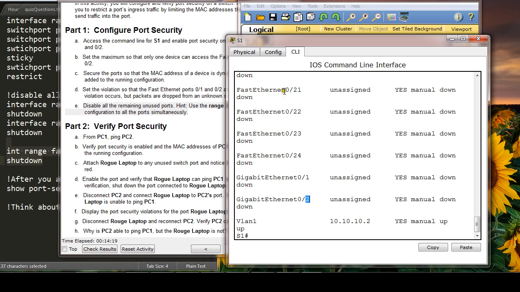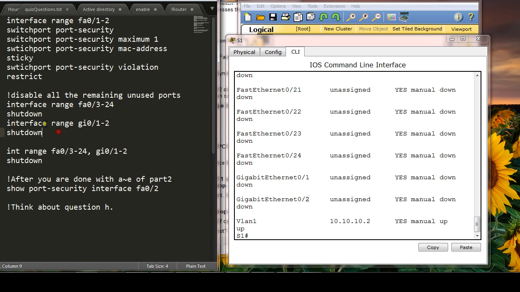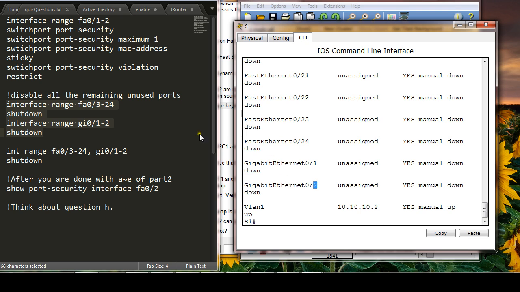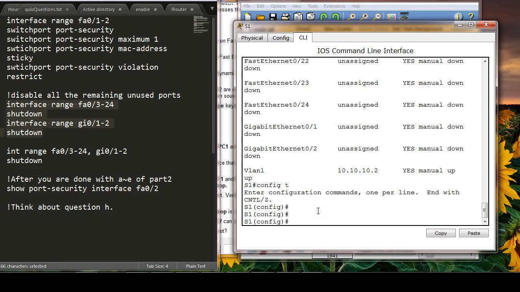So after I know the names of all the interfaces, then I'm going to apply this command based on this information. Because look at GigabitEthernet 0/1 and 0/2, that's why I put GigabitEthernet 0/1 through 2. Okay, and then config t, and then I'll say interface range.